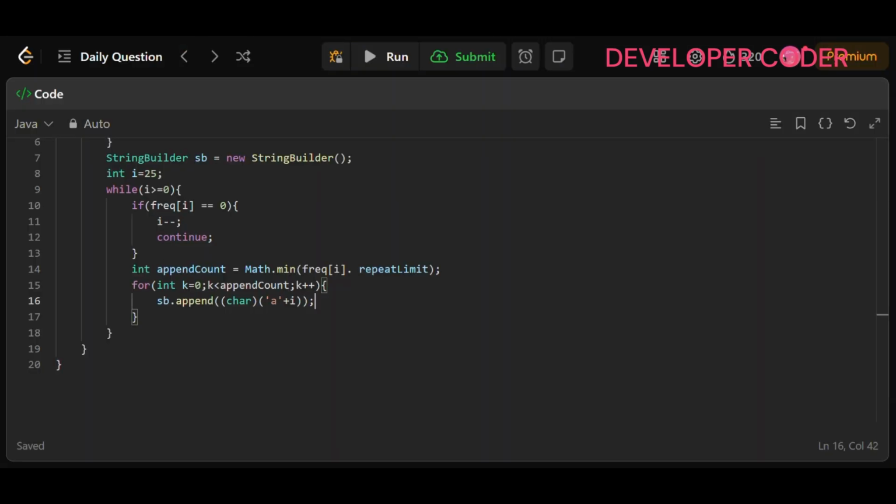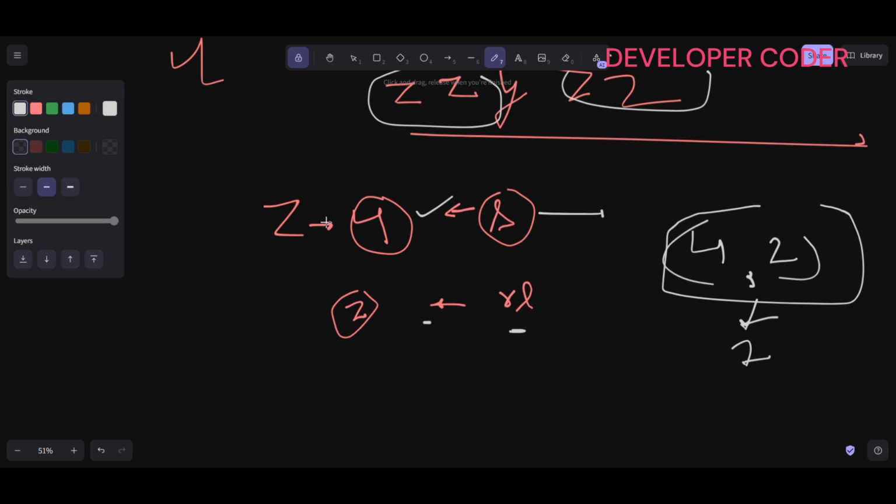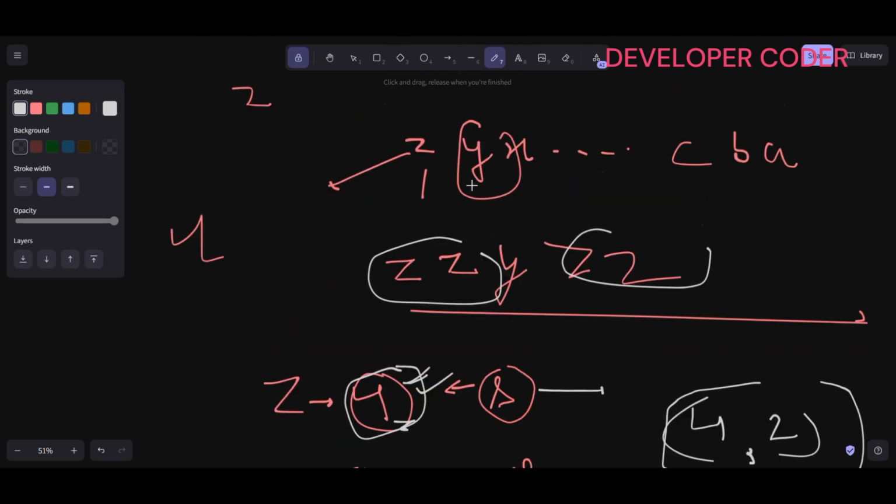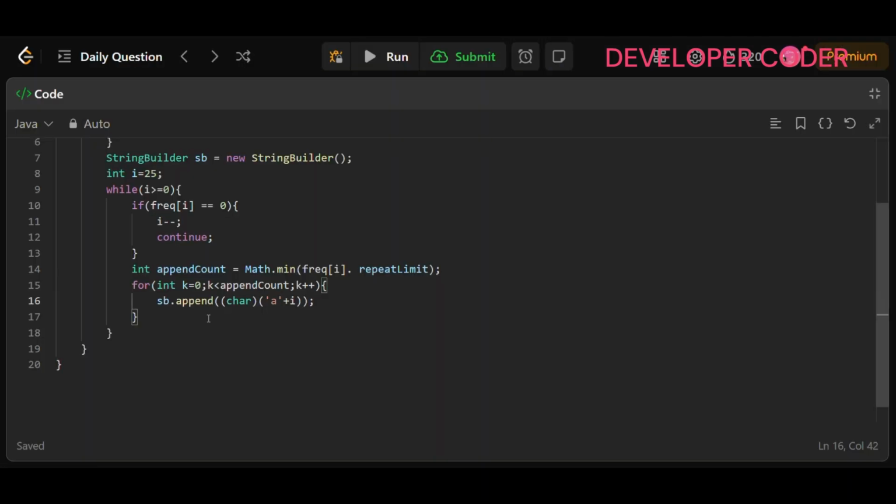Then after that I will check if there is still some z left. If there is still a value of z left out, then in that case first we have to use the next character, the next largest character after this z. Then after using it, we have to use the remaining z, right? So what I am going to write here: first, just reduce the frequency of this z.